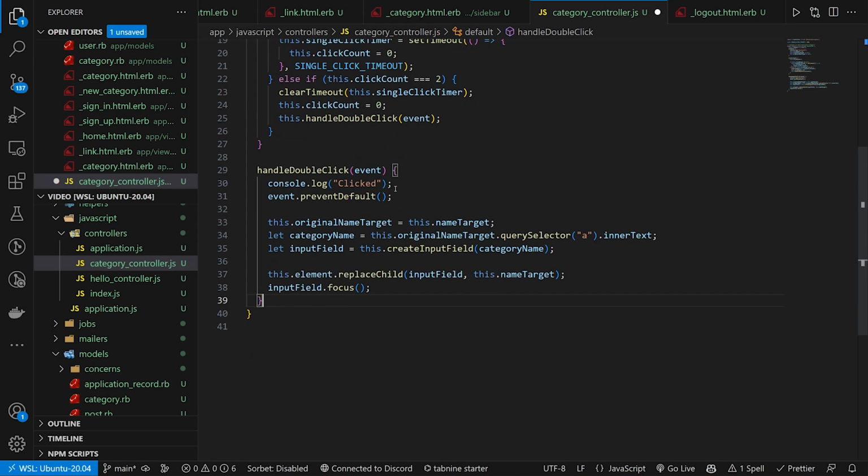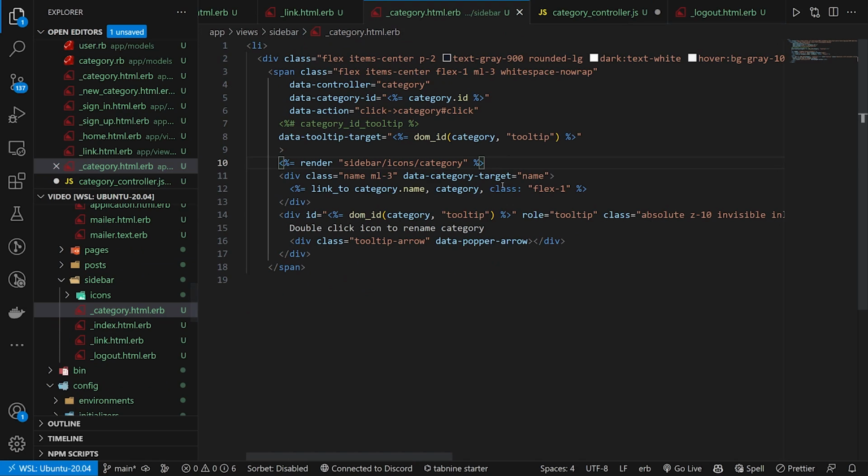Double click looks like this. Console.log says it was clicked. Event.preventDefault stops it from going to the link for whatever reason. We then have the original name target, which we get from this.nameTarget, which is what we get from the category here. So it gets the original name of the category.